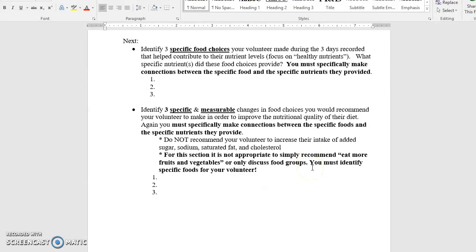Again, the important thing is that you're very specific. So if you just make a very broad general statement like eat more fruits and vegetables, that's not going to be specific enough. I want you to name specific fruits and the specific nutrients they provide.